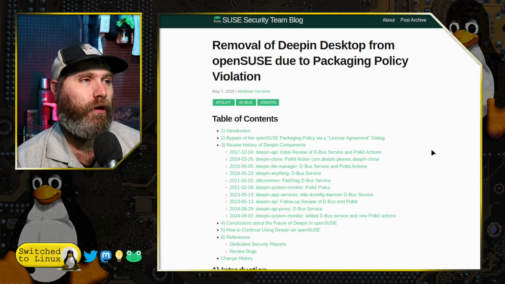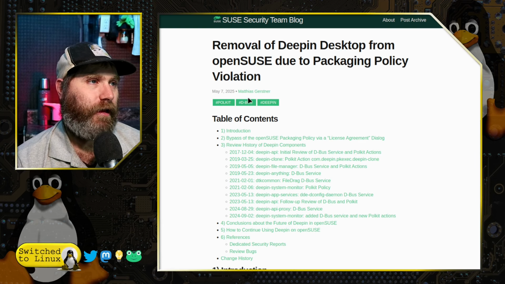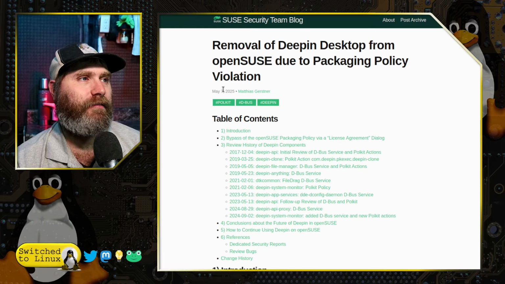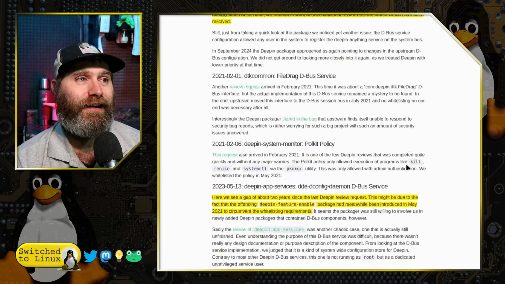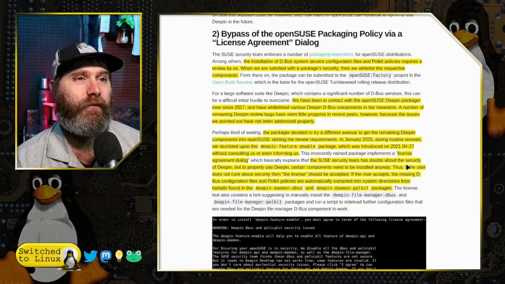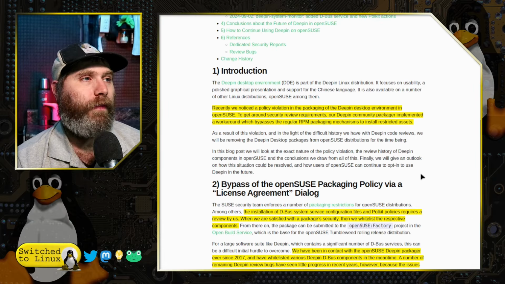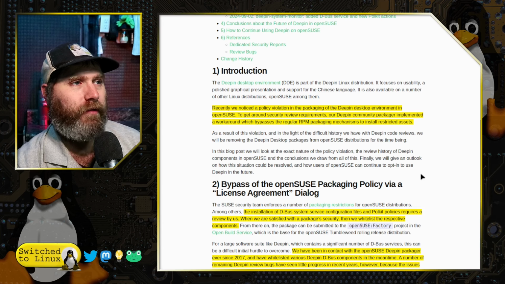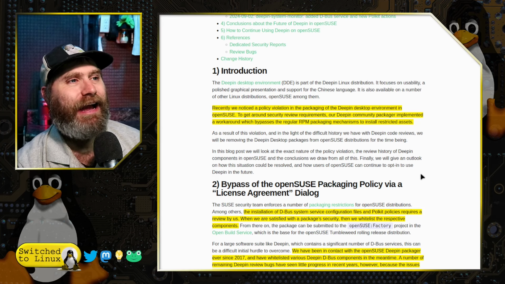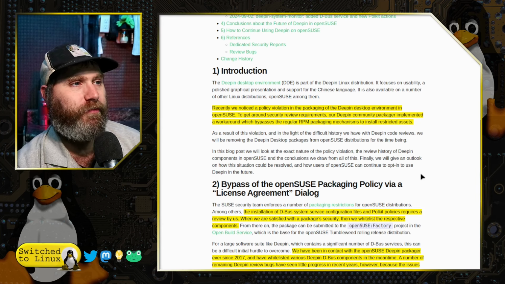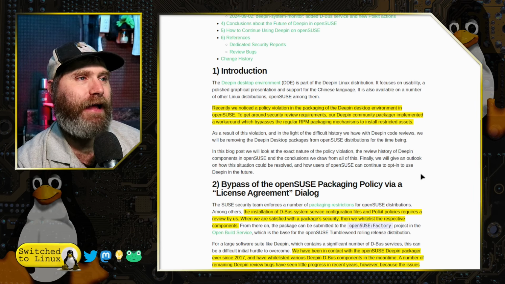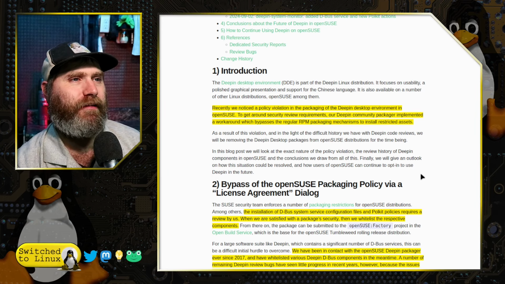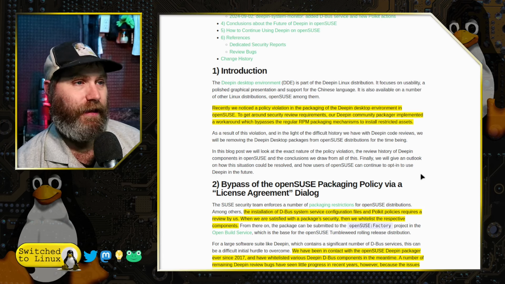So they wrote this very large blog post. Matthias Gerstner writes this May 7th. And it is a fairly long document, as you can see, but it does cover in good detail what's going on here. So they said, recently we noticed a policy violation in the packaging of the Deepin desktop environment in OpenSUSE. To get around security review requirements, our Deepin community packager implemented a workaround which bypasses the regular RPM packaging mechanisms to install restricted assets.